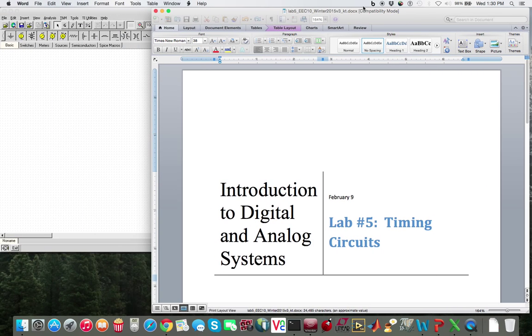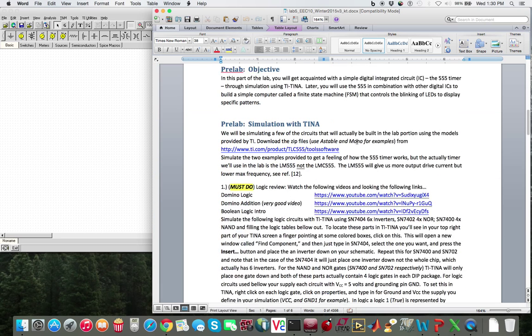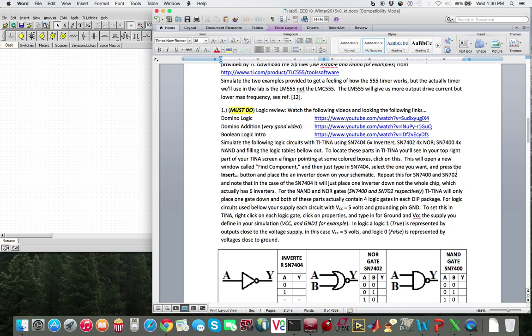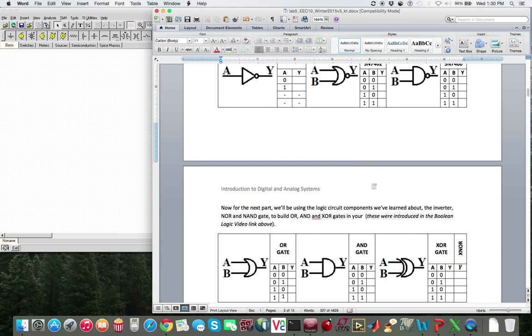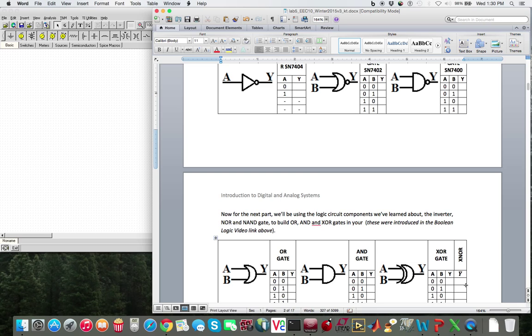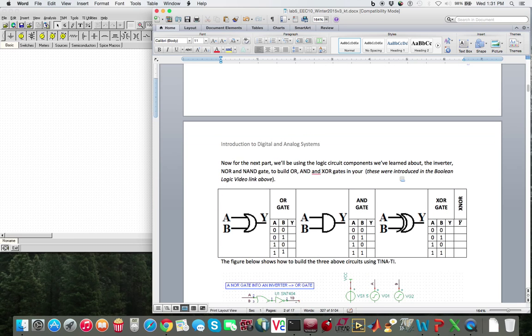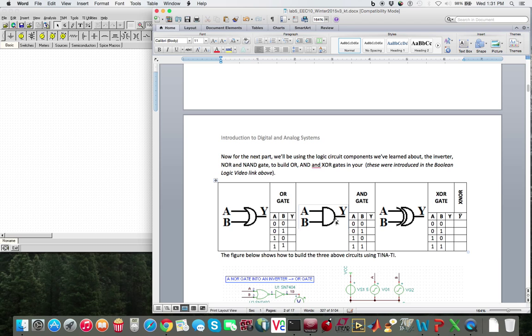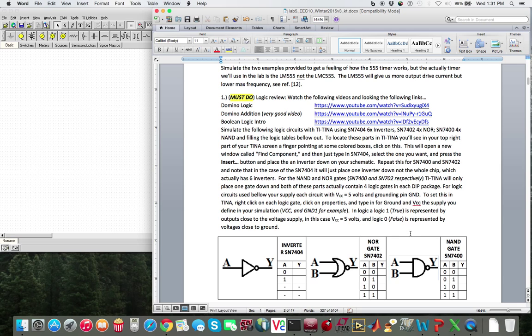In the pre-lab for Lab 5, oh, this should be a 4. In the pre-lab for Lab 4, you are asked to basically simulate 6 logic gates. Well, technically 7, but I don't have the 7th one drawn. You're asked to simulate an inverter, a NOR gate, a NAND gate, an OR gate, an AND gate, and an XOR gate. So let's go ahead and start with a simple inverter.